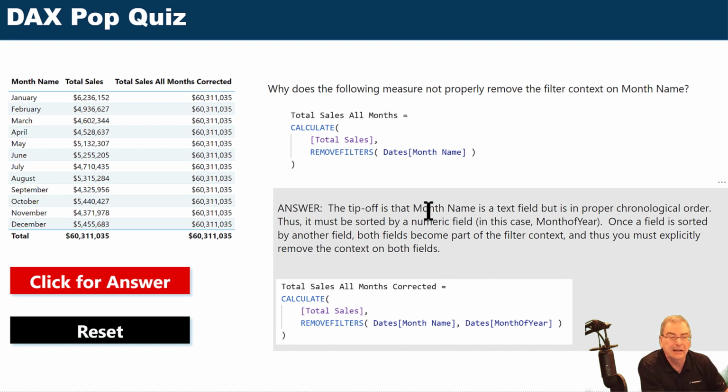And what I indicated was there was kind of a tip-off in this that the month name field was sorted properly. It wasn't sorted alphabetically. It was sorted in chronological order. And that was a clue that you needed to look to a second field.